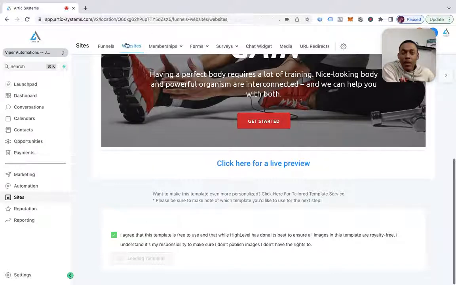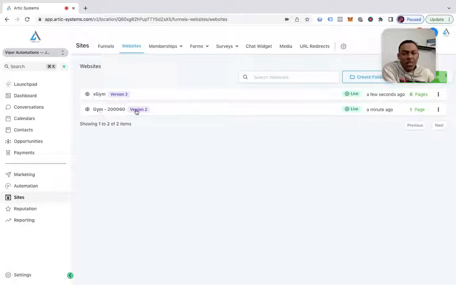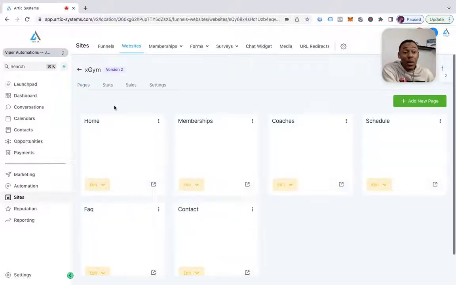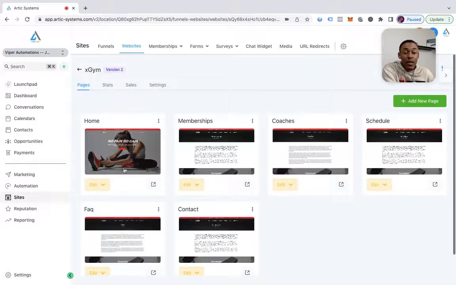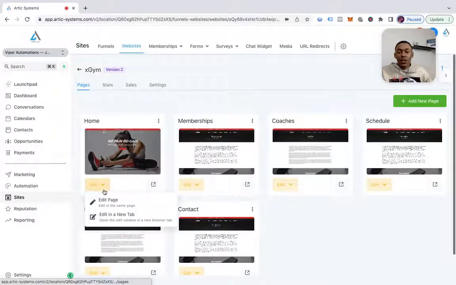In my opinion, the one we have, this first one here, is more of a funnel, but we can still use it. This one is more of a website. So we click on X gem. You see what I'm talking about? There are different sections that you have to edit. All of these you will edit. For memberships, you will edit the membership areas and what you want to put in there. For coaches, you'll put the images in there. Scheduling goes in there too.